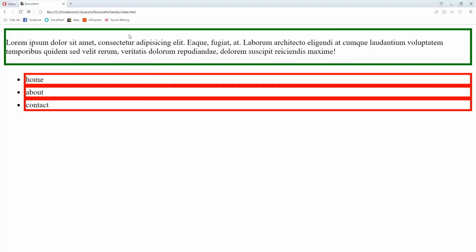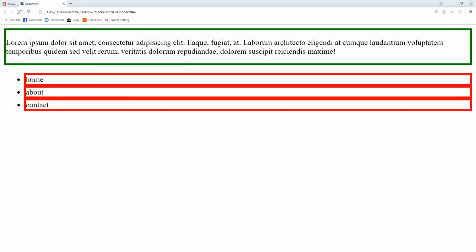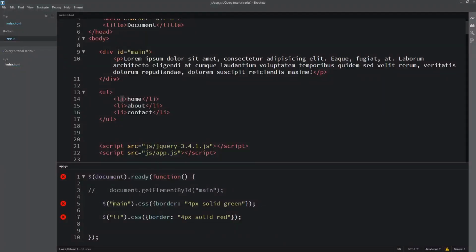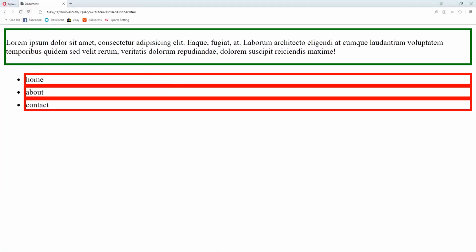It says it doesn't get the green border. Why? Because with the selector, if you come in and just say main, then you go back, it says it does not work, because we are not selecting it the right way. There is no element here, main is an ID. For you to select this ID, you need to select it the right way by putting a hash in front, the pound sign. So we put the hash, then if you go back to the browser, you see it works normally.